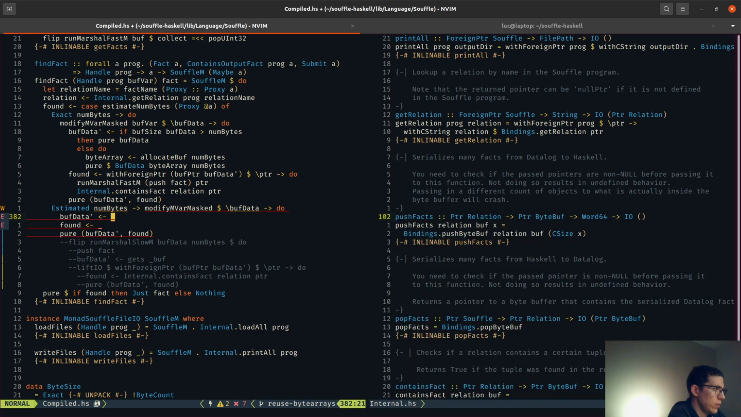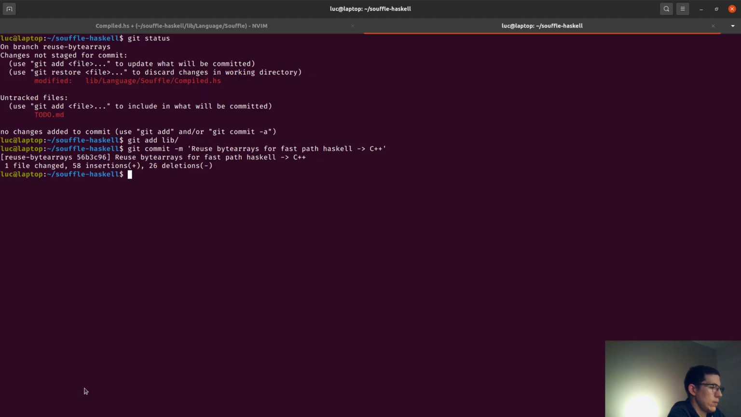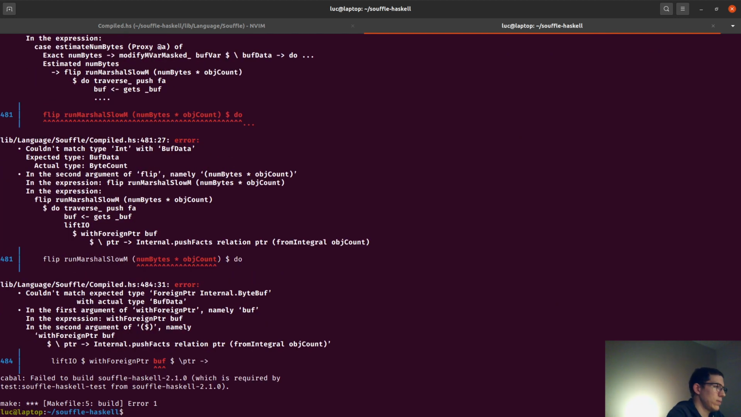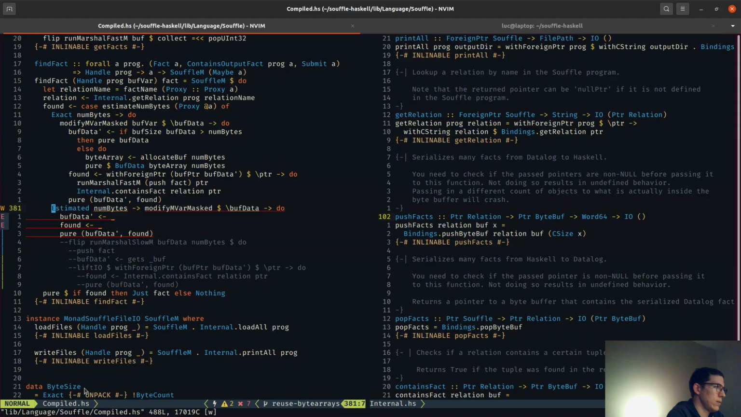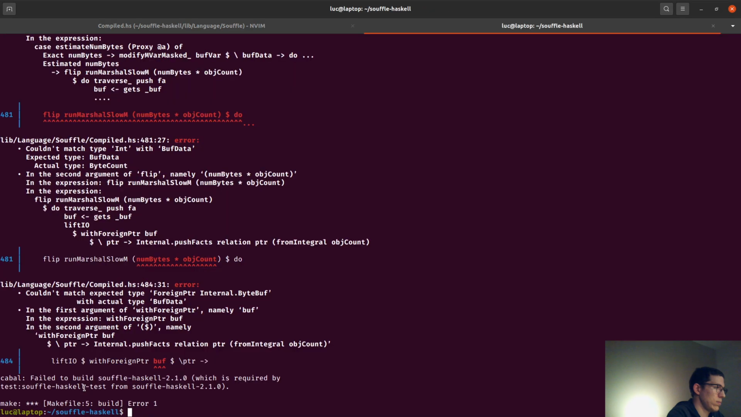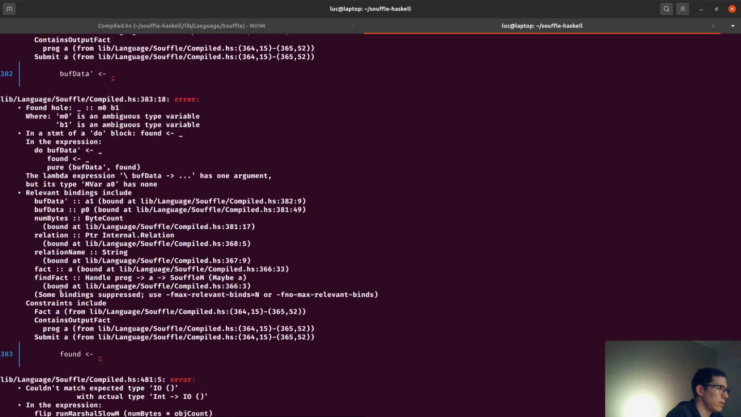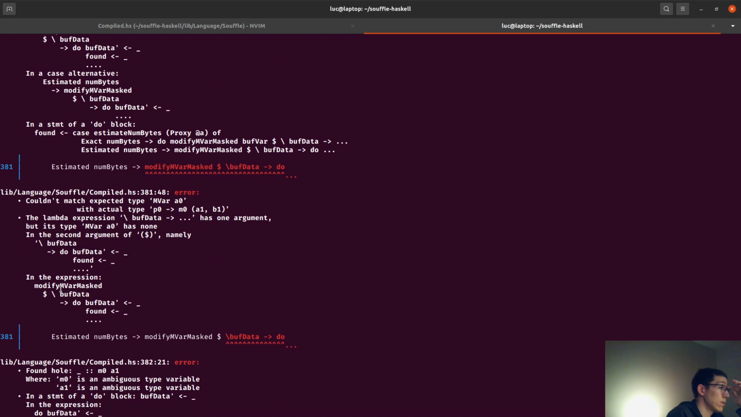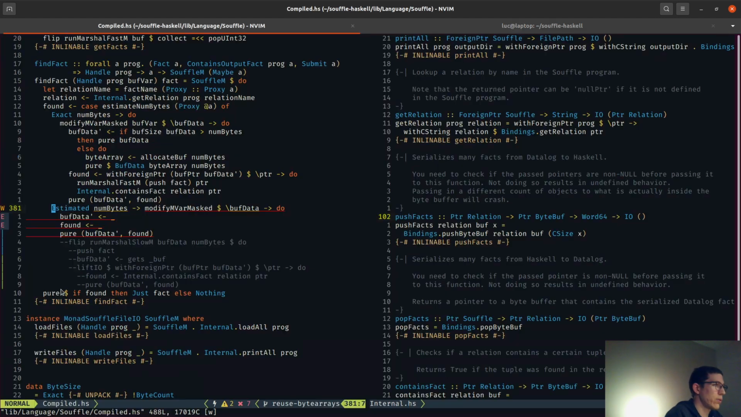What am I doing wrong? Let's save it, and I want to see the compile error. Oh, many errors. Okay, that's further down. Oh, of course. Here we have to pass in the buff variable. Aha, that's better.